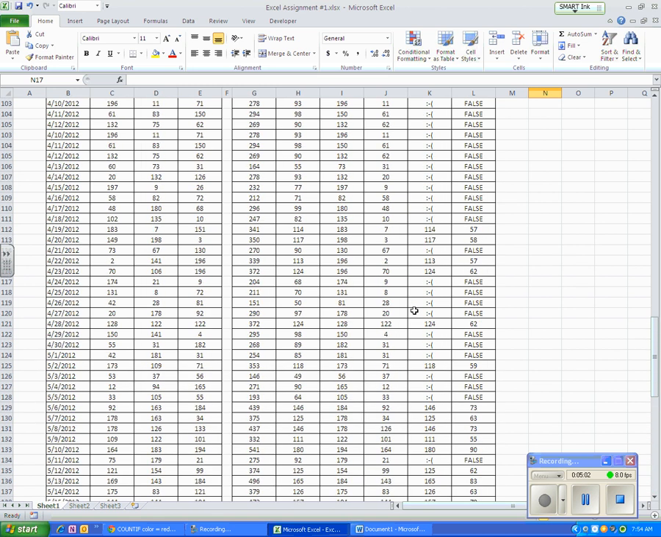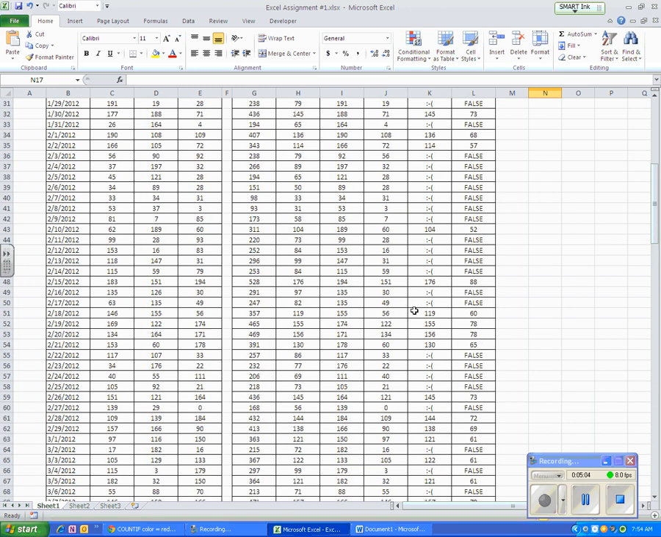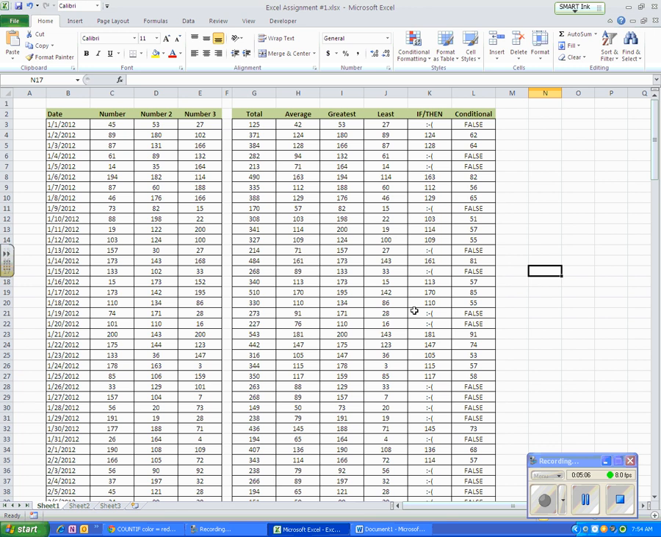So there is the first table that we're going to do in Microsoft Excel. As we progress through other assignments, we're going to be looking at graphing and pivot tables and statistical approaches to using Excel.